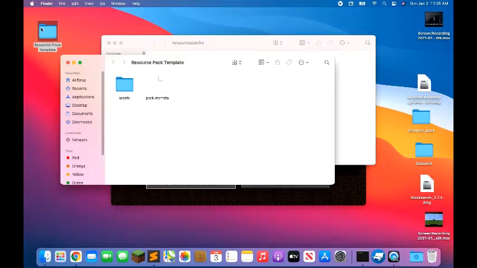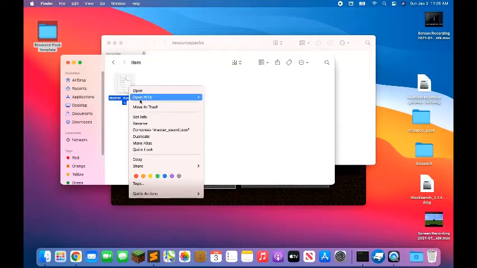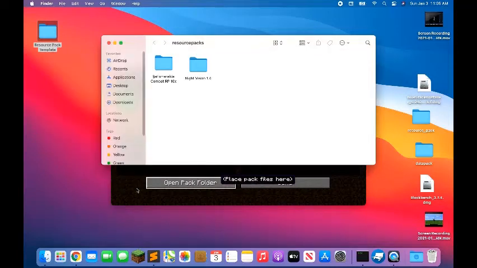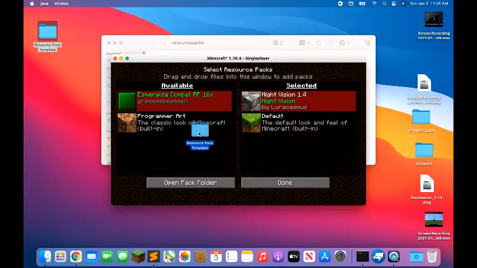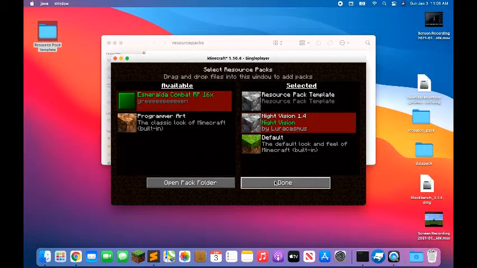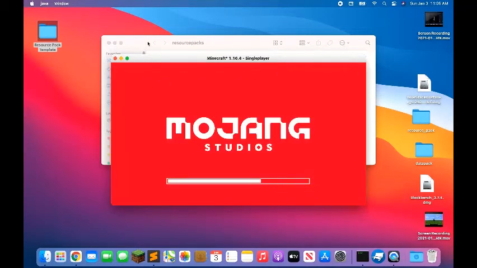Now we're going to go into our original resource pack template, go into assets, Minecraft, models, item, and change this from mastersword.json to diamond_sword.json. And then we can just close that out, and now we will drop this in here. And then you'll load the resource pack. Oh, it didn't load here. I'm going to have to hit done, and wait for it to load up again.